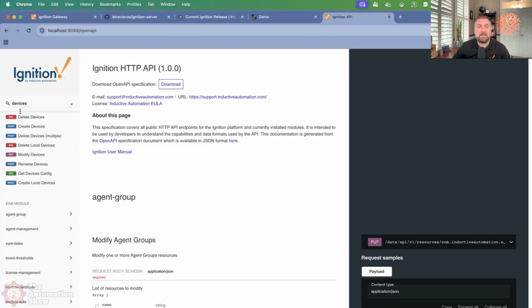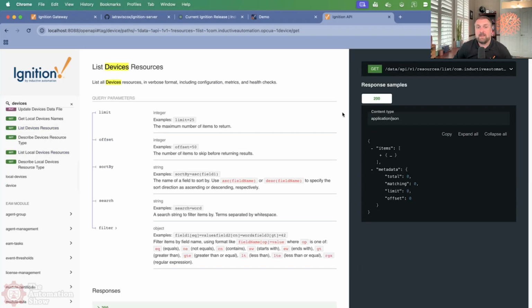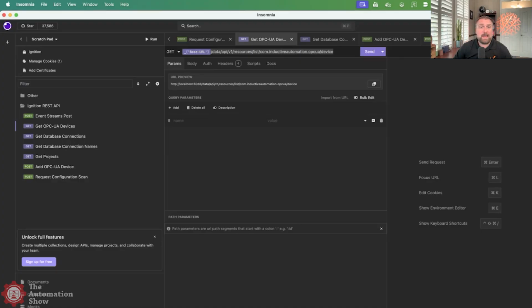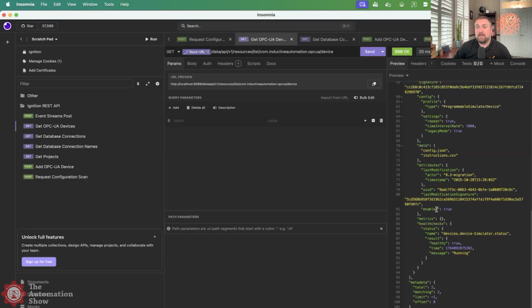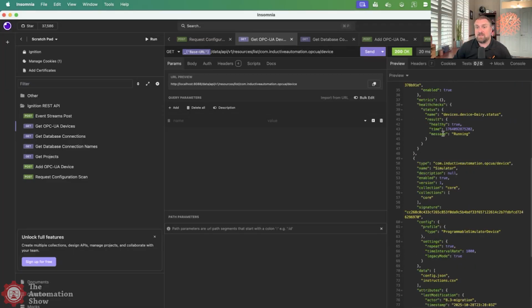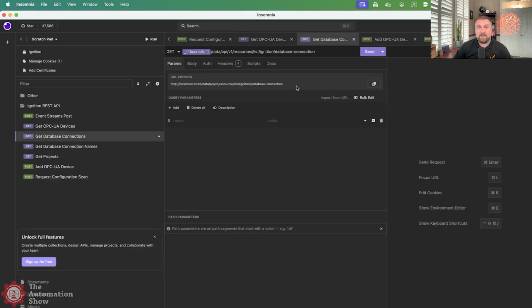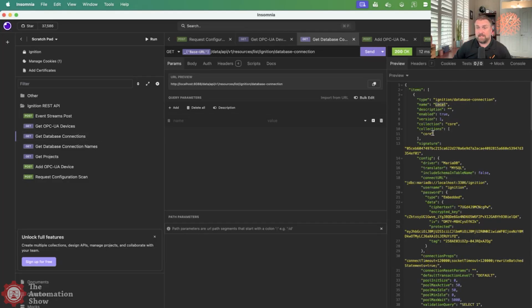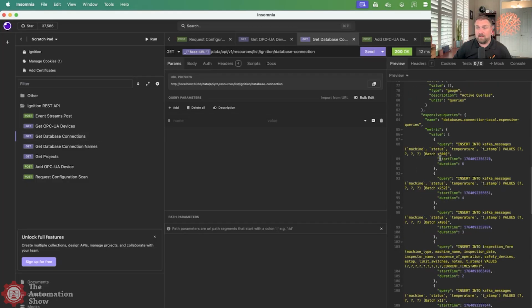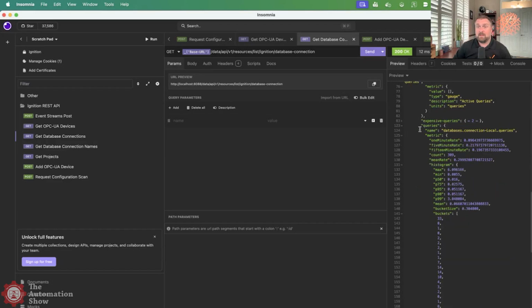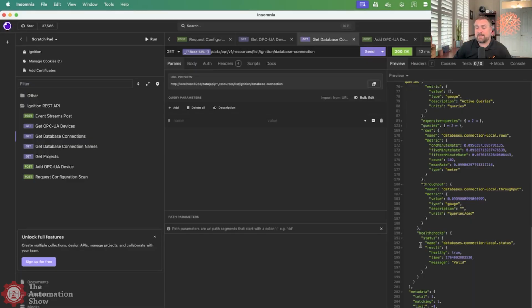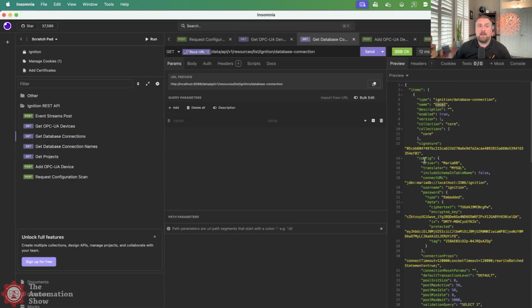So by looking at devices, I wanted to list out all of the devices. Here's the endpoint and how to use it. And you can see there's a whole slew of them by modules over here. If I go back in, I call this, I want to list all my device connections. There I go. There's my dairy, and I have two of them, and there's my other one, that's just my simulator. If I want to get my database connections, there's my local MariaDB connection, and I can see all of the status and all the metrics. I can see all of the health checks, everything that's part of it comes back in this API.